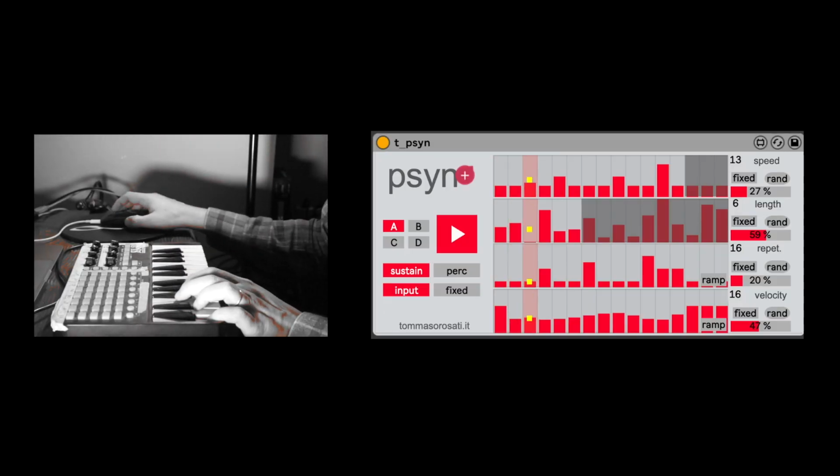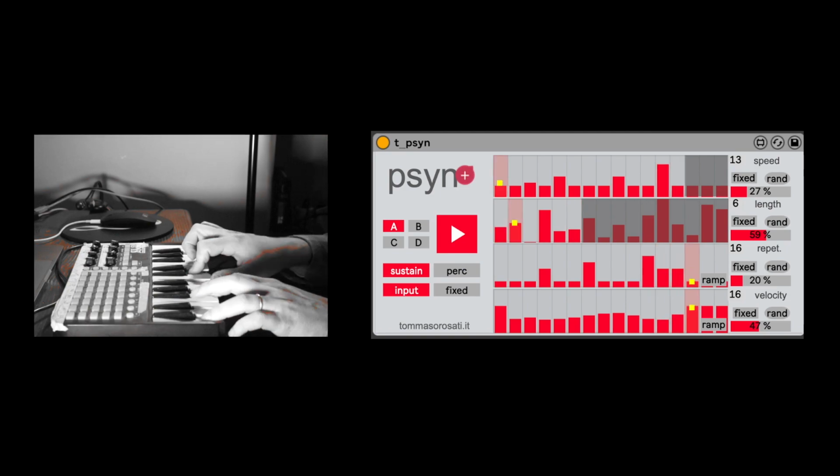Psyn is a pattern synthesis sequencer instrument. This device creates rhythmic patterns in an unconventional way. Each step can have different duration, a different amount of note repetitions, different velocity and note duration. This creates patterns that can range from complex rhythms to real timbres, given by the very fast repetition of notes.